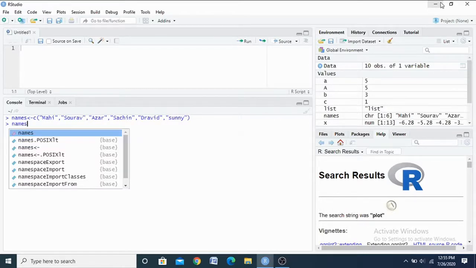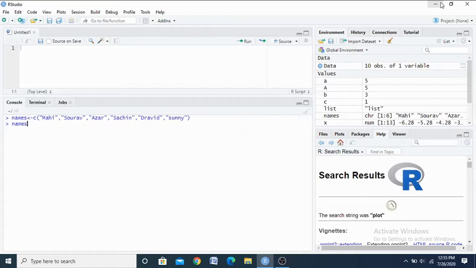Just view. How to view this vector? You can use names. So here I have to create some names. You can use double quotes, since they contain characters.